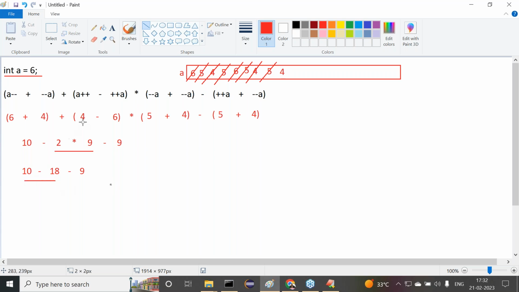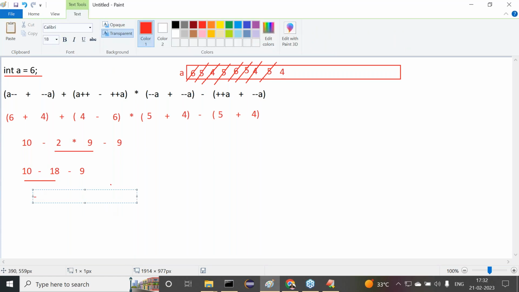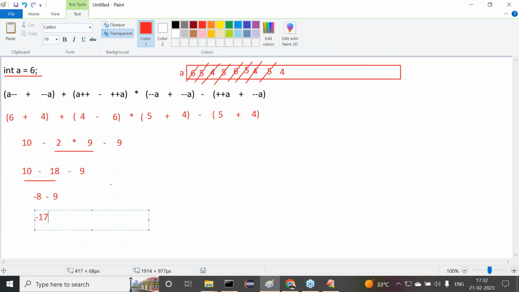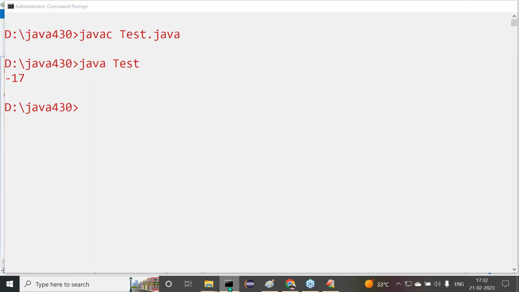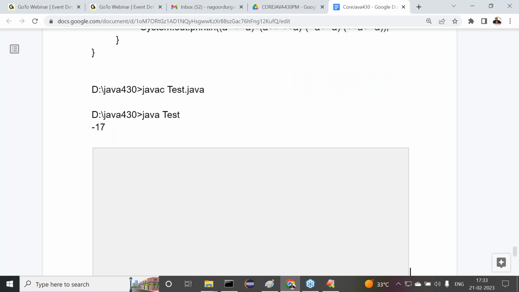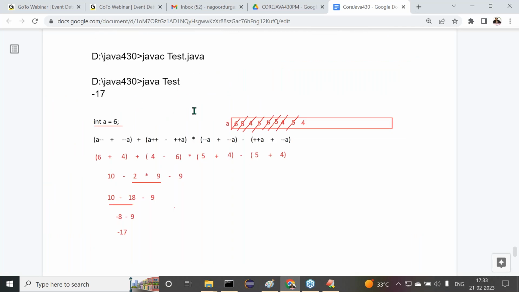Leftmost operation first. 10 minus 18. Then what value are we getting? Minus 8. Then what next one here? Minus 9. Minus 8 minus 9, then what's the value here? Minus 17. What is the output we are getting? Same, minus 17 is the output we are getting. Right, so now this is the evaluation here. We can understand the total part we completed. Right, sir. This is a clear-cut evaluation part.